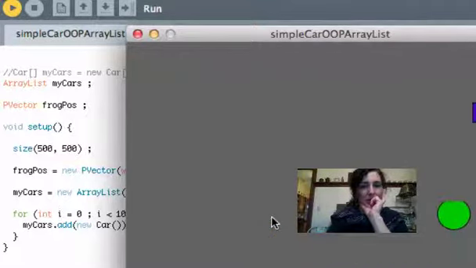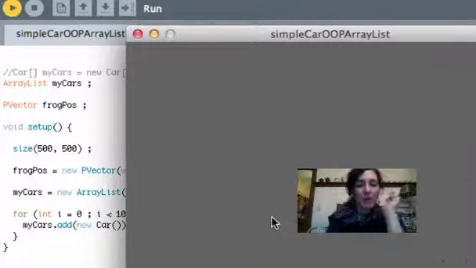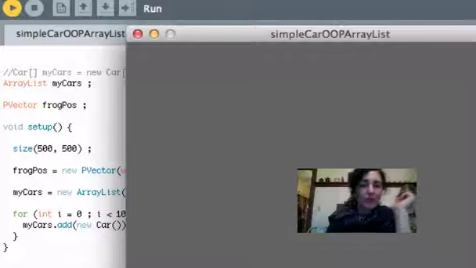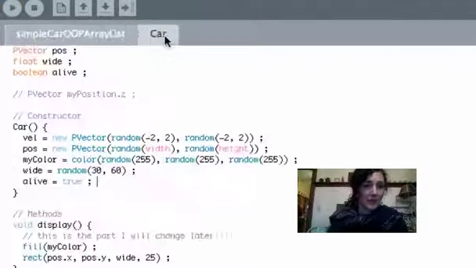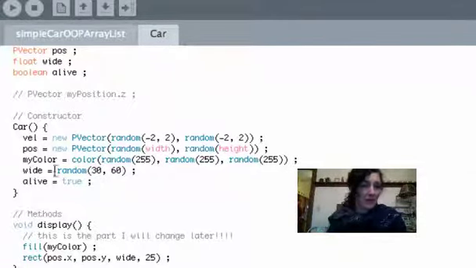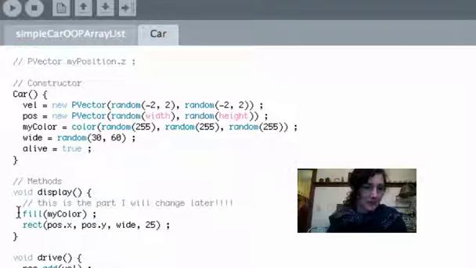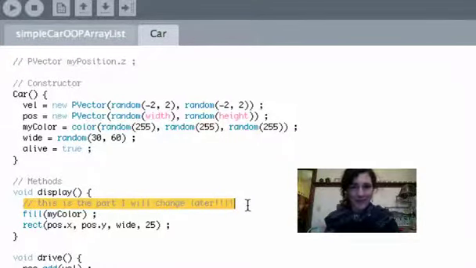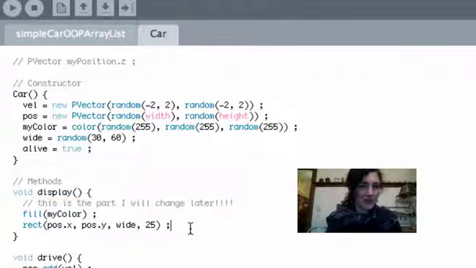So this is the end of this podcast. You could probably loop your frog around if you wanted to. And what you guys should be working on right now is making something that isn't a box for your car. And you can even change the name of this, but you can also leave it the same. It's fine. But this right here in the display method is the part I will change later. So change it. Change it to something interesting. Change your frog to something interesting.